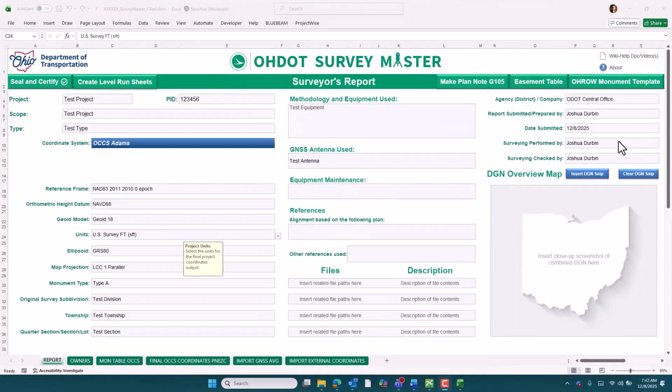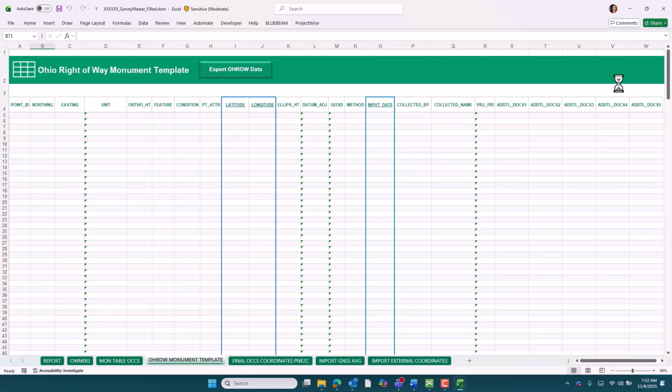Next, let's go over our row of green buttons. These buttons launch automated tasks and open specialized tabs. They will help you quickly access tools for survey-related actions. Starting off, we have the O-Row Monument Template button. This button opens the O-Row Monument Table tab. This tab also lets you export O-Row data into the proper format to use elsewhere outside of Survey Master.